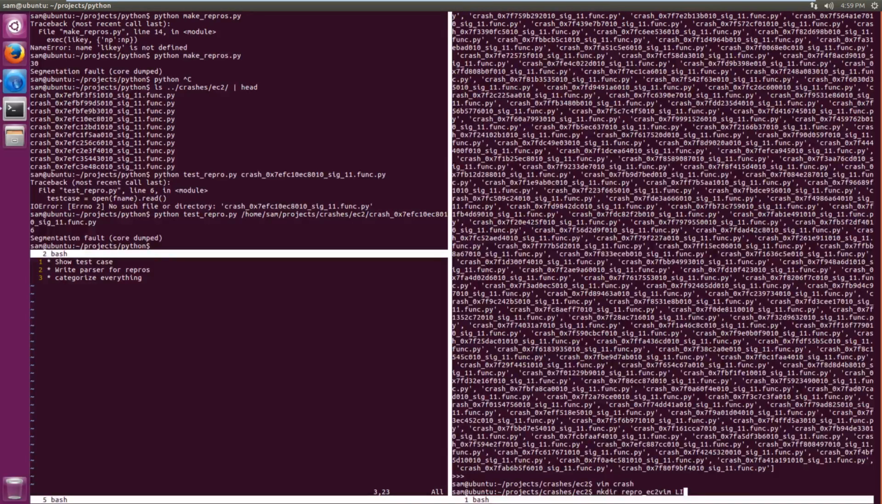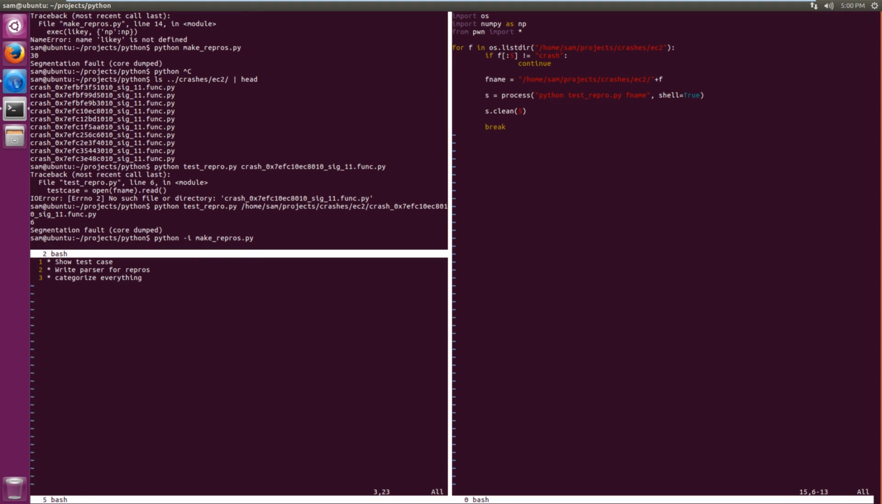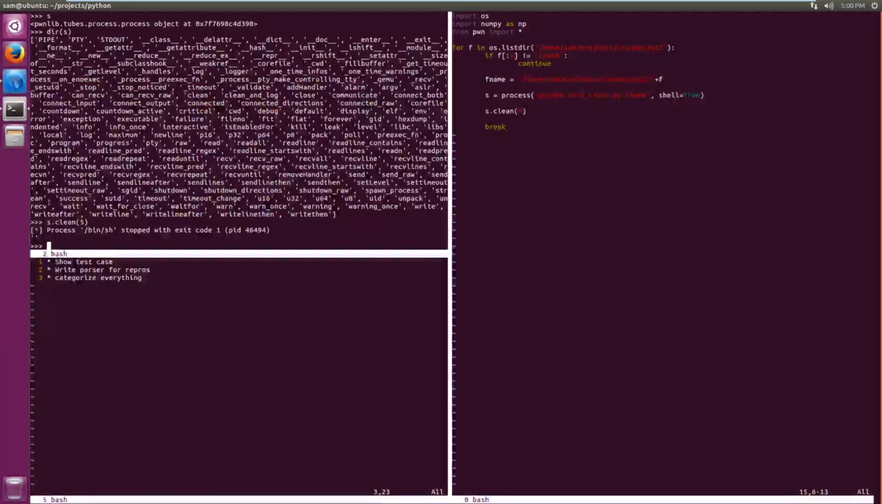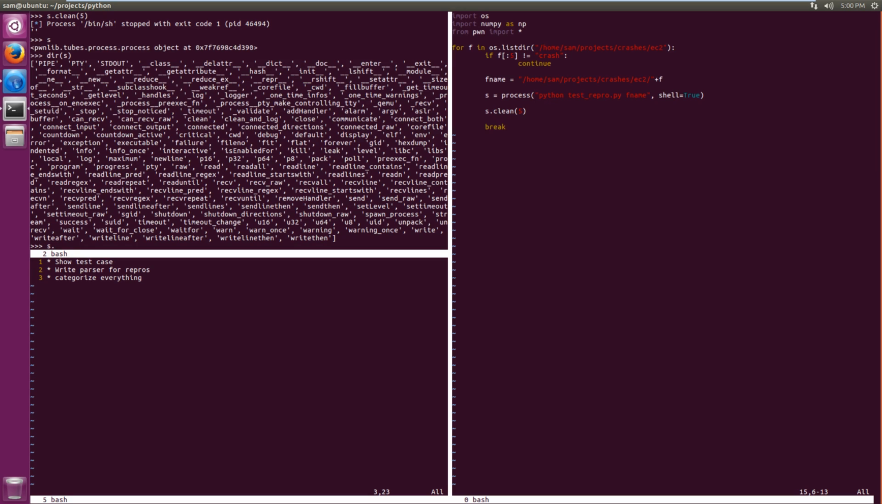And now we're going to be buff1. We're going to be absolutely gross about how we do this. And we are going to do s.clean. Now, this is not the right way to do this. What is the right way to do this? You know what? Test it and see. Python make repros, and we're going to do a -i here. So s.clean works fine. S is still a thing. S dot an exit code of 1? What does that mean?